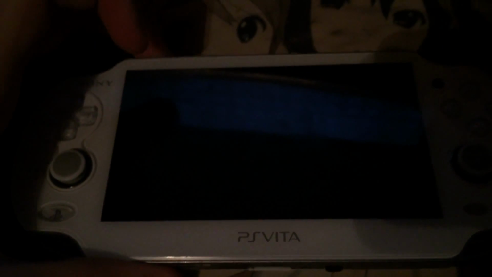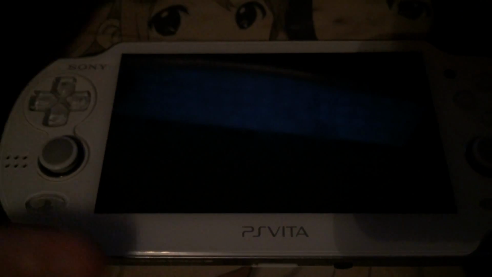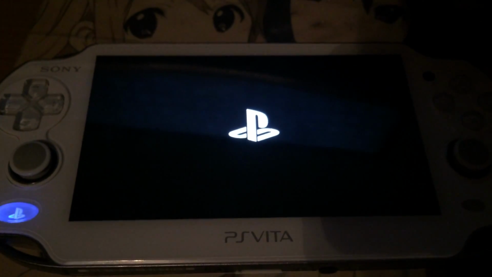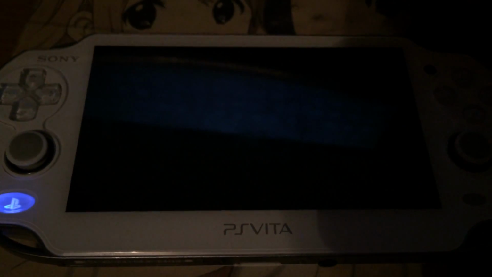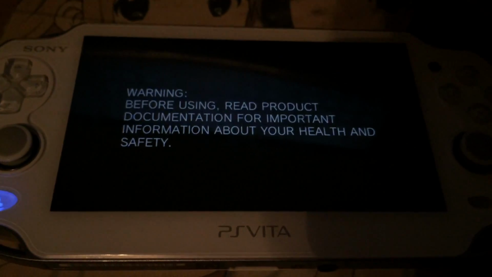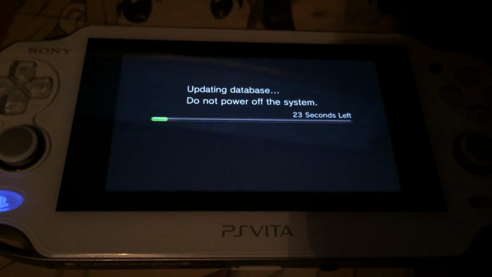Oops. Now it's back inside. I will close this, and then I will start my PS Vita. It will once again rebuild the database, and after this is done, we should be able to launch our two games, which are Worms and Super Collapse.